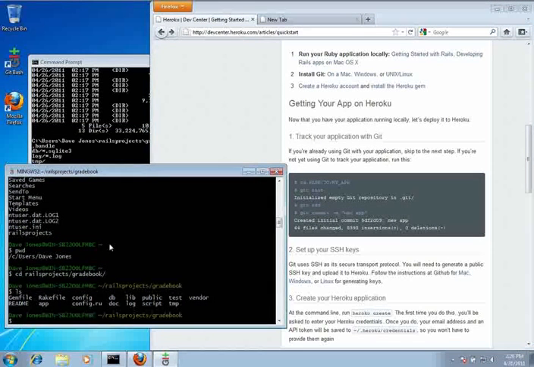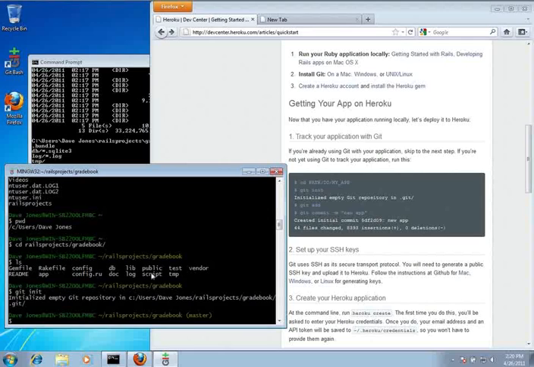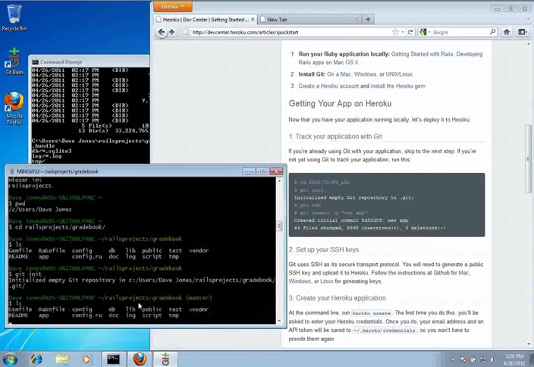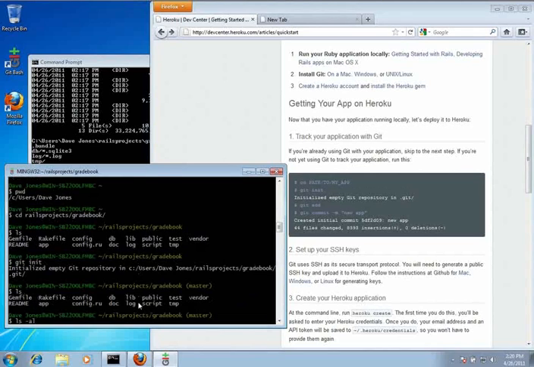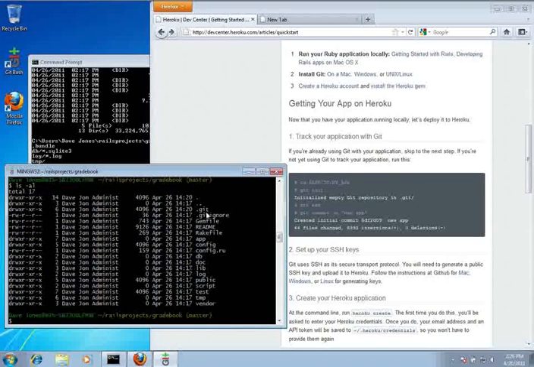git init creates a local repository in this directory, and if I do ls -al, I should see a .git. This is similar to Subversion. This is a directory that stores a local database of all the changes of my Git repository. Then I want to do git add .